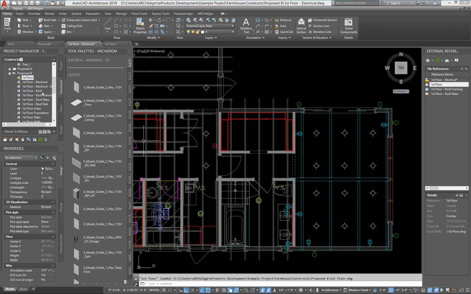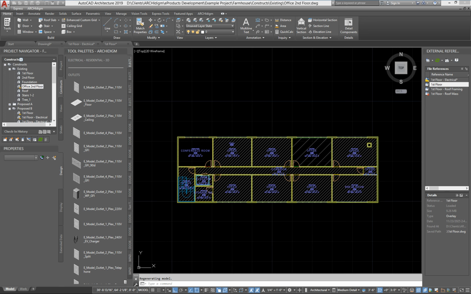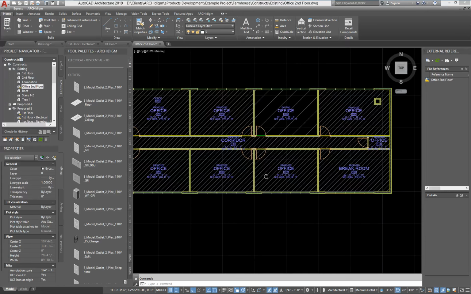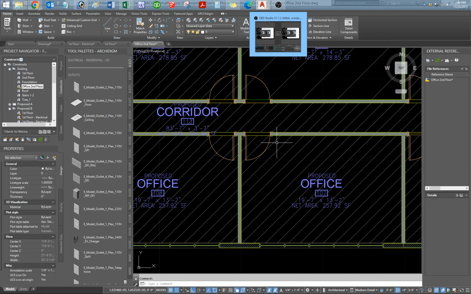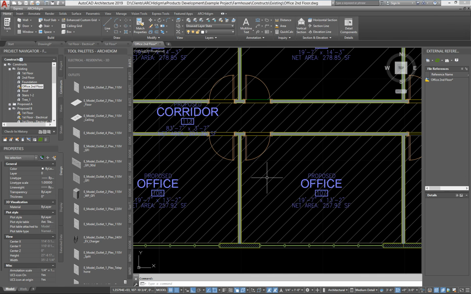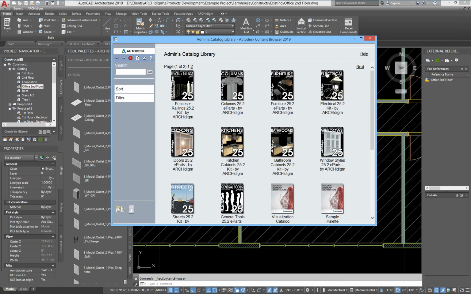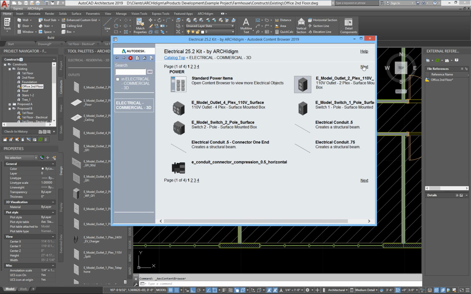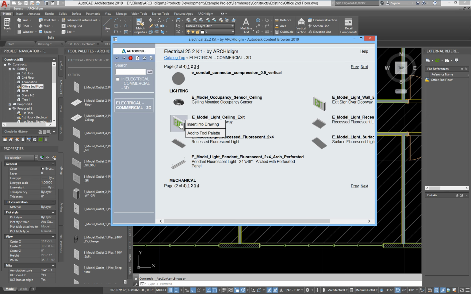I'll pull up a commercial project up here and just give you another example of where something like this might be useful. If you were to do an electrical layout for a commercial project, there's a couple of things you're probably going to run into a lot. I'm going to the content catalog here for our electrical content. Under the commercial 3D, if I page over, we have the ceiling mounted exit sign in 3D ready to render, and also a wall mounted over the door.